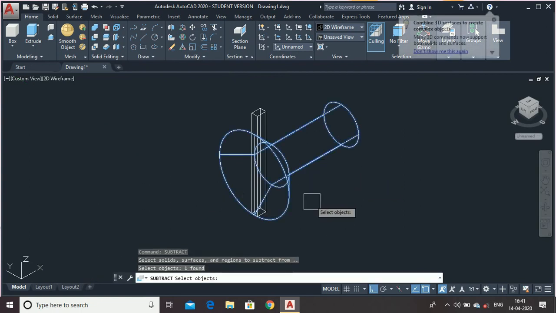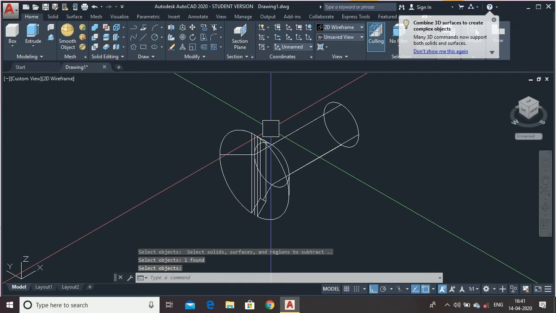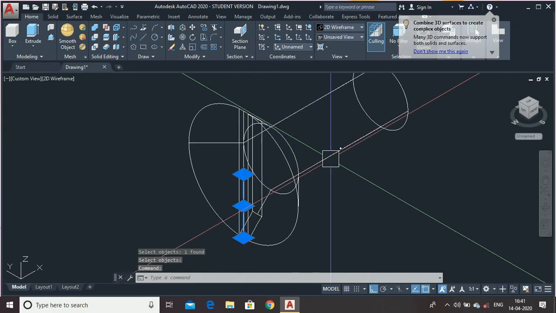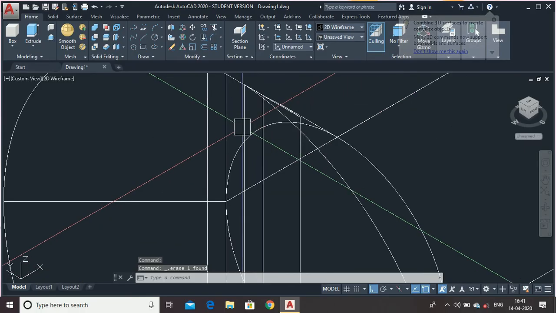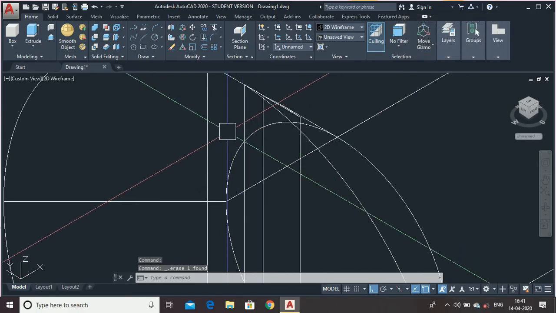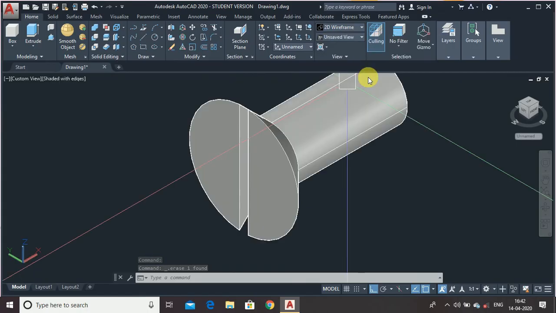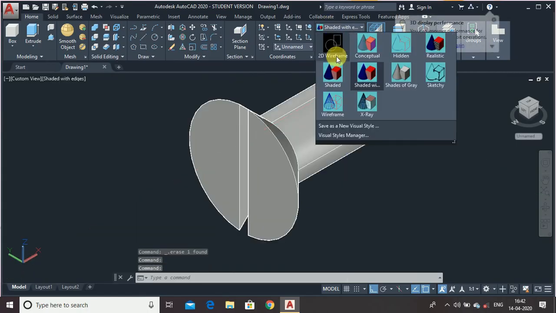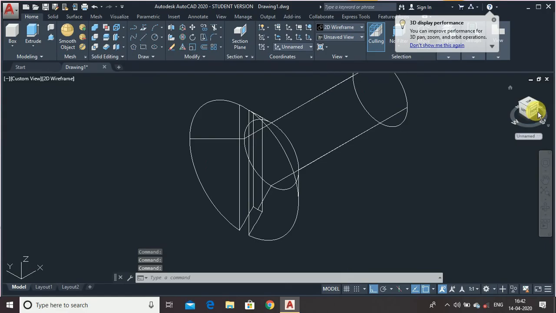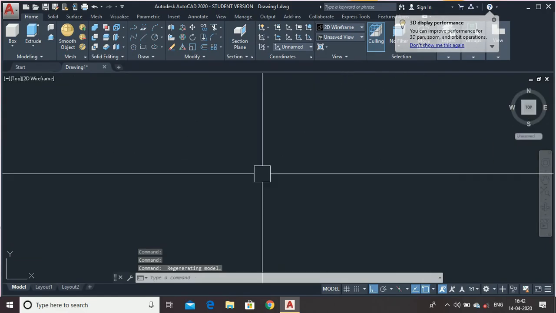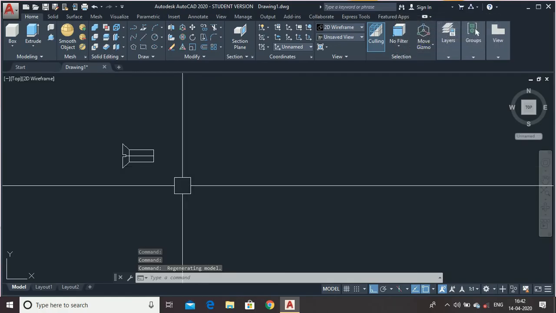Select the screw, press enter, then the slot, press enter. Here it is. You can see the beautiful slot come out from the screw. You can see the screw. Again wireframe, select the top view, press enter.